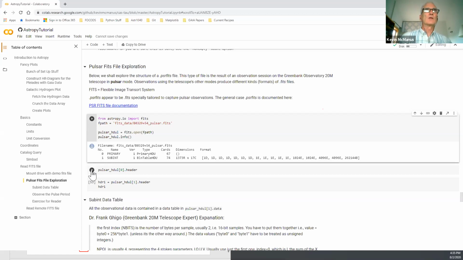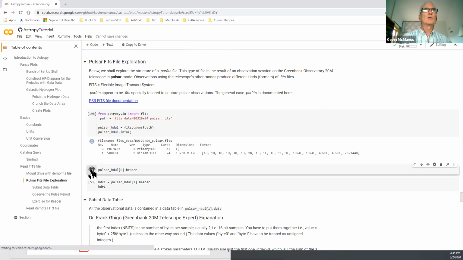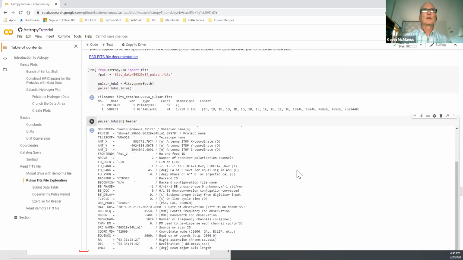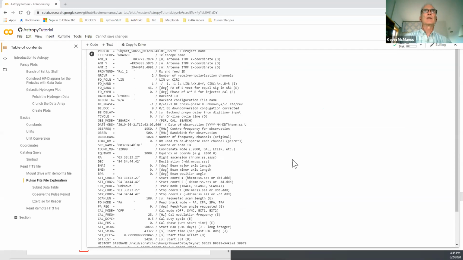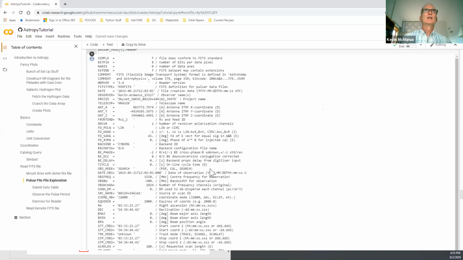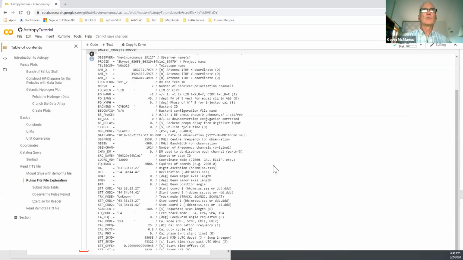These two portions of the FITS file basically contain a lot of metadata that describes the file. So if we look at the header on the first one, you can see we get a bazillion things, and there's a lot of information here about the actual observation, like what direction we were looking at, what observation frequency we used, here's the RA and declination that we used, et cetera. So there's all kinds of metadata in there.